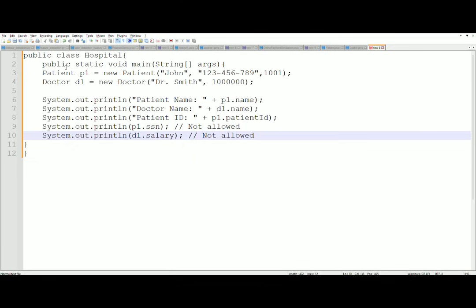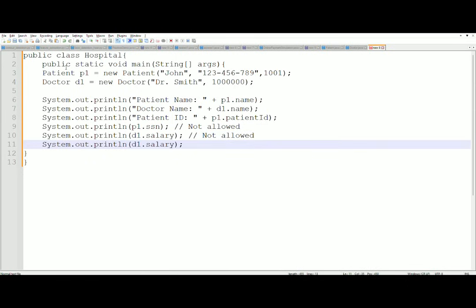So what else can you get? If you try to get the patient SSN, use the getter method, and you may get it. Similarly, if you use the getter method to get the salary, you may get the salary details of the doctor. Let me try to access the patient SSN, the social security number, this time through the getter method.